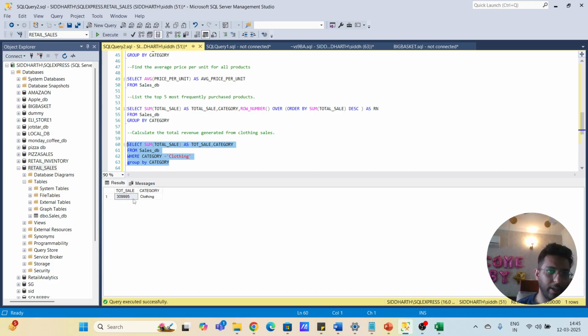Okay, so you can see that you have a clothing sale of 30995. That's our total sale because we have used a where clause. The where clause is used for filtering, so every time you need to filter your category, that's why we have used a where clause. First we do the aggregation, then we use the filter. Here, first of all I'm doing a sum, then I'm applying the category as clothing, then once that category is clothing, I'm doing a group by on category.